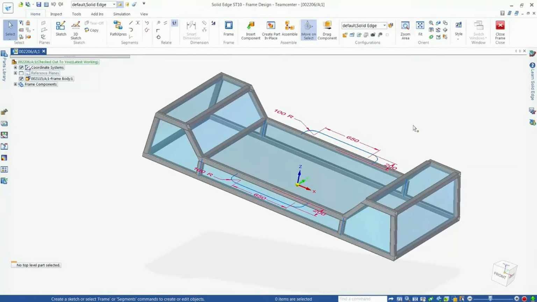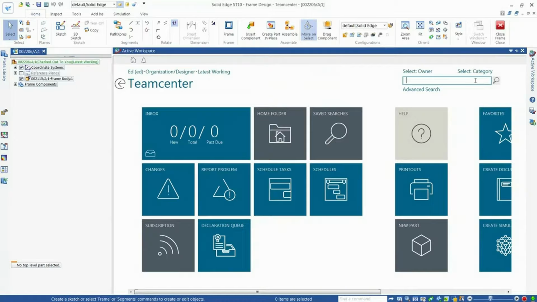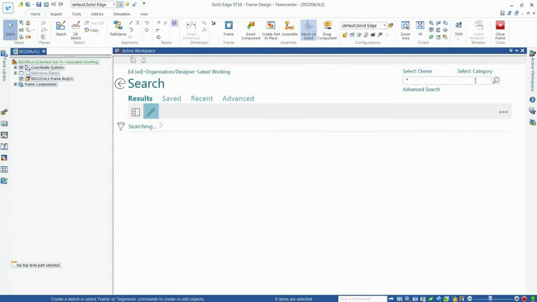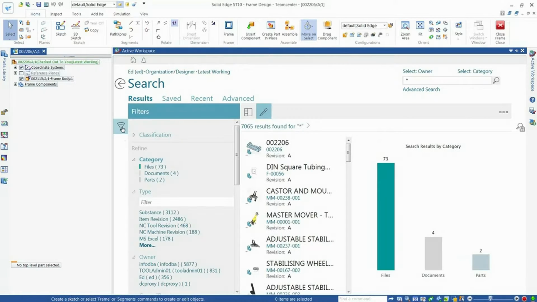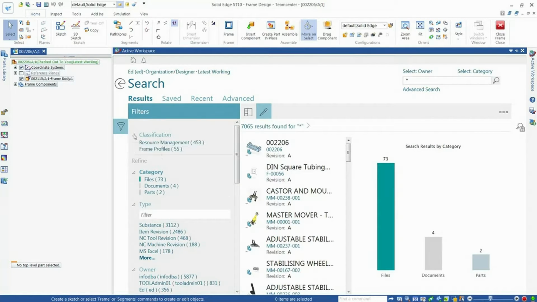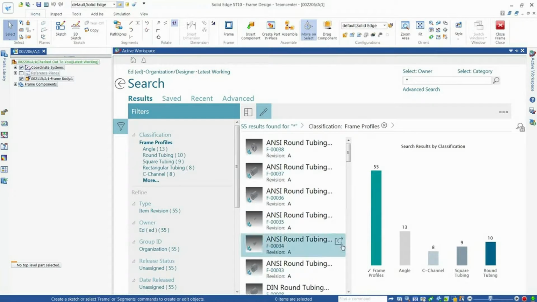We use the active workspace window that's embedded in Solid Edge to run a wildcard search to find all our files. We then apply a filter in our classification area to find all the frame profiles that we've previously classified. Opening the frame profiles presents the different classes for frame types, such as angle, C-section, square, and round. It also displays the quantity of each of these class types that we have in our database.